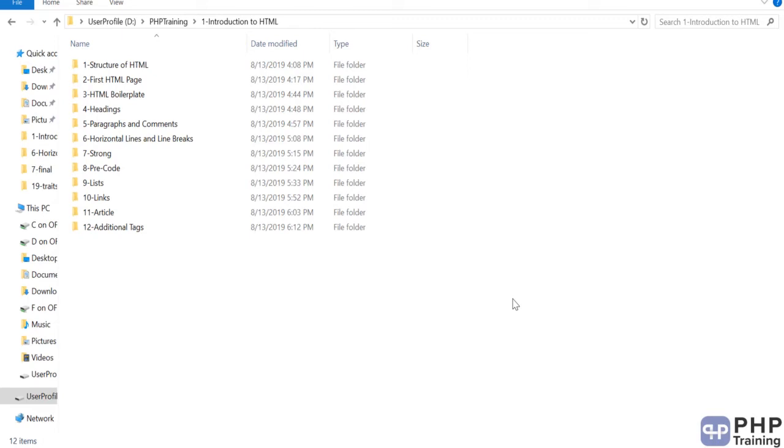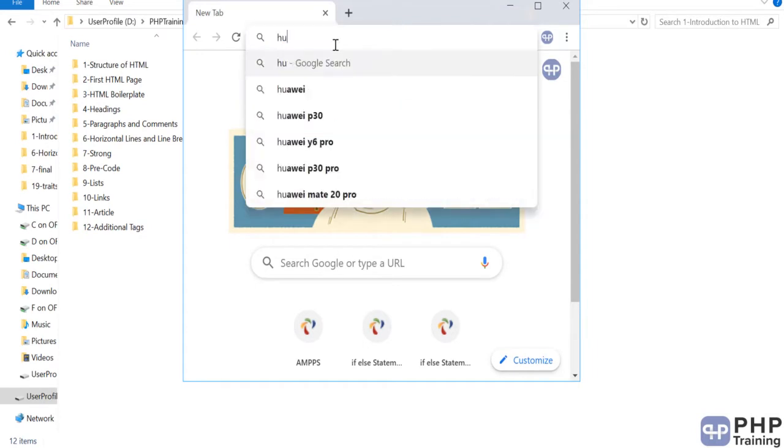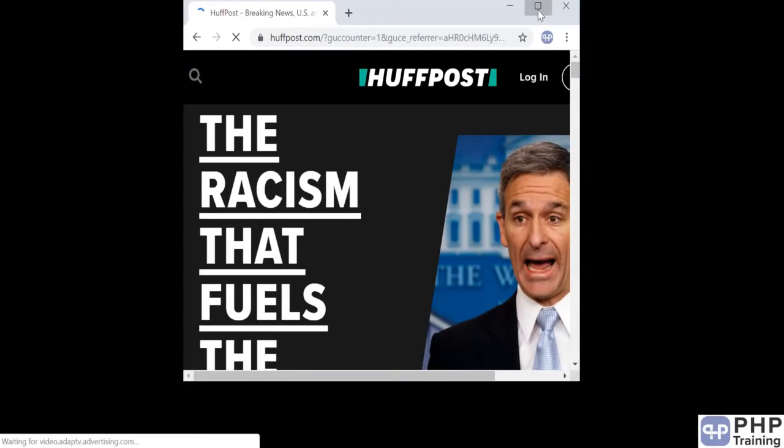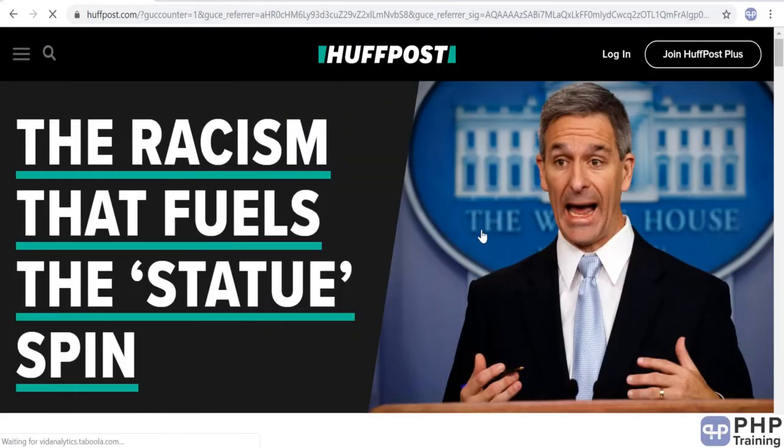So let's build one web page. Okay, and we are going to create this web page from a website. So what we're going to do is head over to HuffPost. This is a famous site for the news, right? We will pick one of the articles from this site, and then we're going to create the same HTML page using the tags that we have learned. We haven't learned everything about HTML. We haven't even learned about CSS. So whatever we have learned so far, we'll try to match that output with the output that HuffPost has.